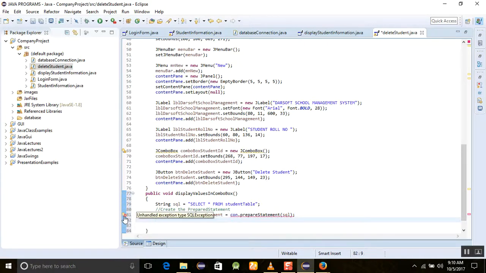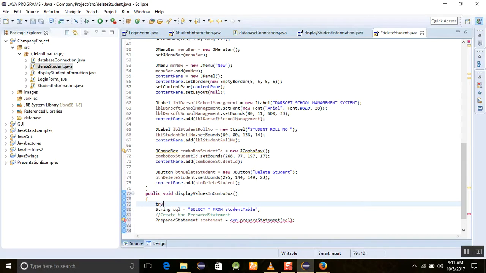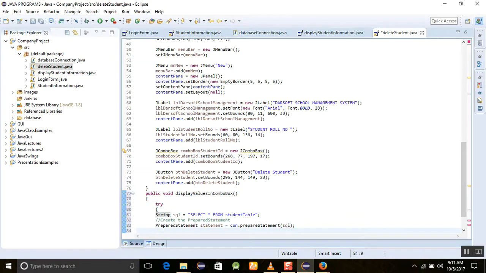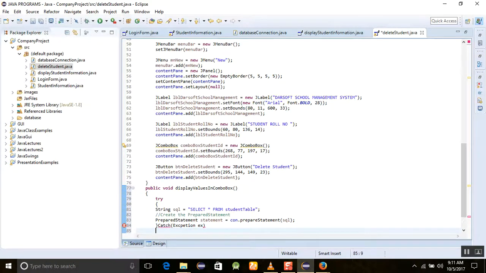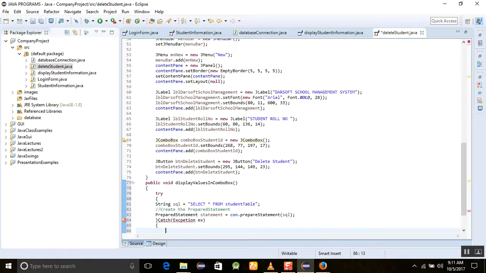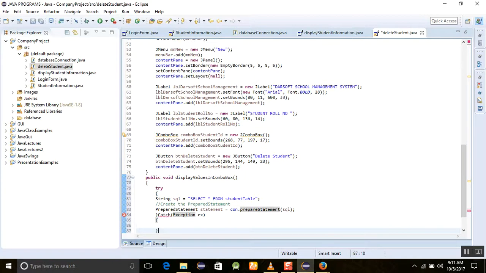Unhandled exception. Oh, sorry, I am missing the try catch block here. So first of all, we need to surround this with the try, and then catch is here, and it is exception handling. It must be provided. So we need to add Exception here. Try catch, these are the right keywords.